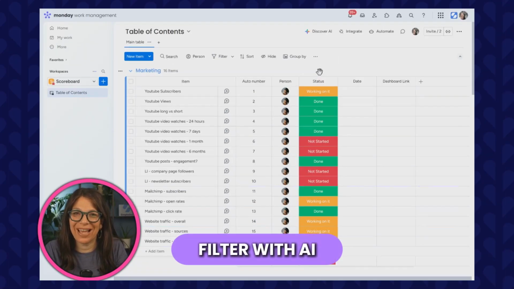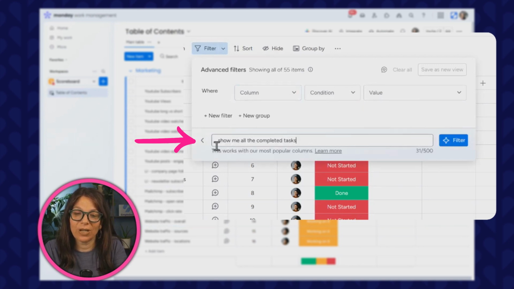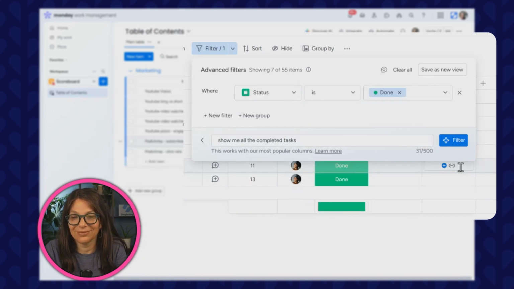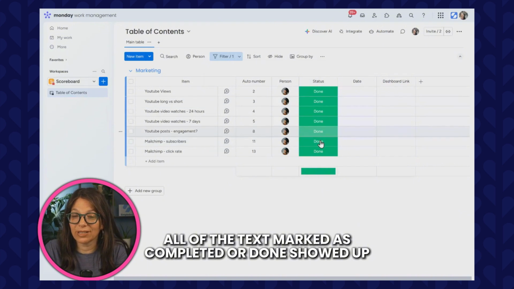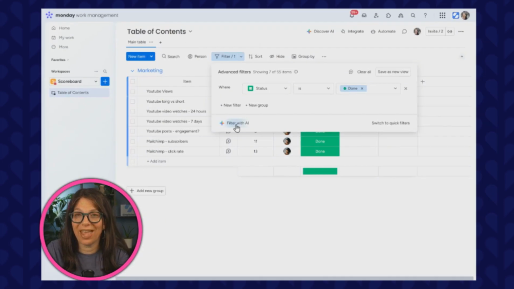AI has also been added to the filtering option within Monday. If I click on the filter over here, you can see that I have the option of filter with AI. So what I need to do is simply enter a prompt, and here my prompt is show me all of the completed tasks. I hit the filter button. All of the tasks that are marked as completed or done showed up. So it essentially triggered this filter. Instead of me having to add it in manually, I can just filter with AI.